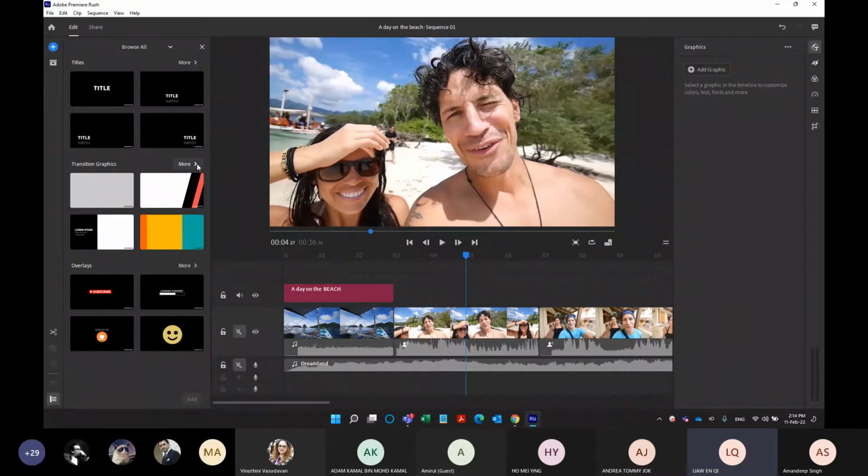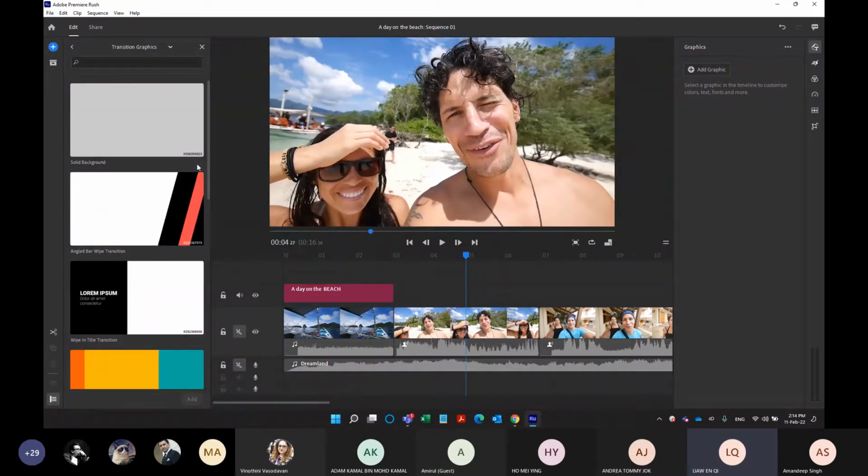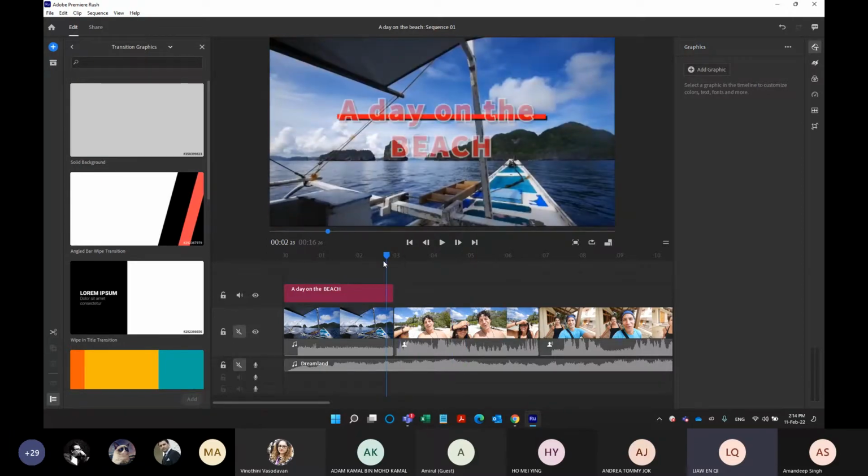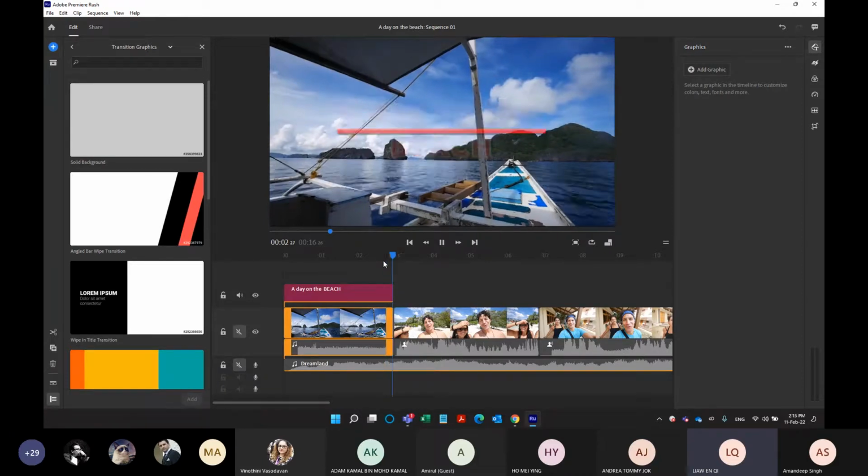We also have the option for graphics that help you do the transition from one video to the other, right? Because right now, when you look at the movement of the video from one video clip to the other, there's a very unnatural transition there, right? It just abruptly moves from one video to the other.